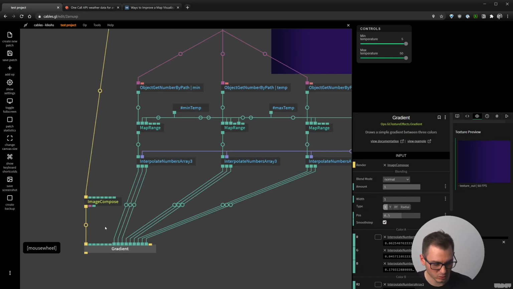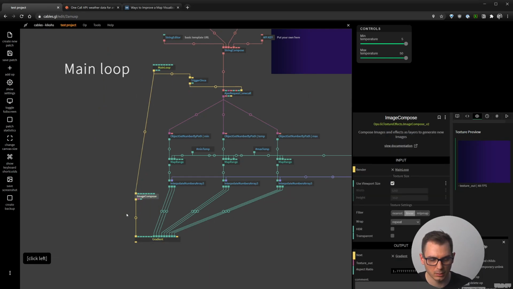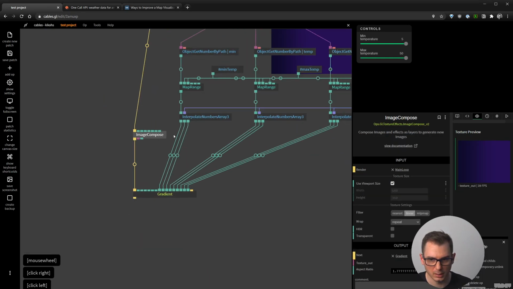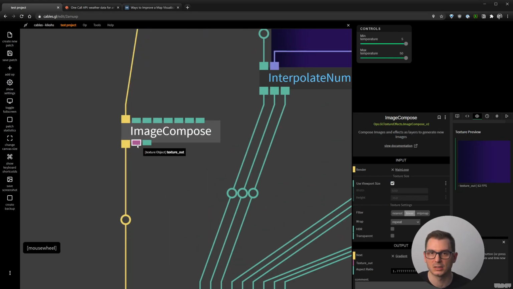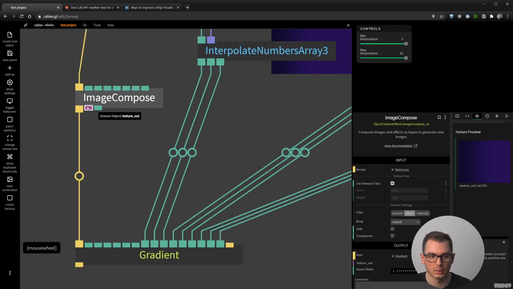And the ImageCompose node is a bit different than the other nodes. Basically, if you click here, it says compose images and effect as layers to generate new images. What you put underneath is actually the result of all the operations that you put underneath this layer, and it goes back to this particular texture. It's exactly like in Photoshop, if you were to create a layer and you put stuff in the layer, this is the output of your layer. It goes here, texture out.